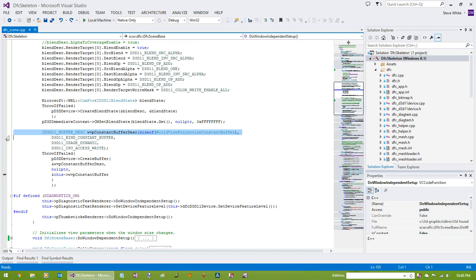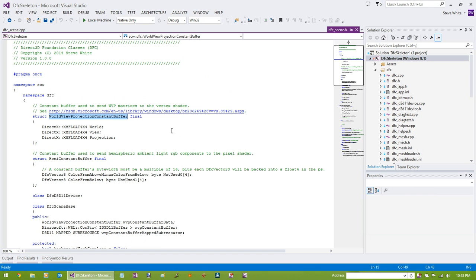And then this bit here, all I'm doing is getting a pointer to a constant buffer off of the device. We're going to use that for our world view projection matrix. But the main thing we're doing here is just telling it what size it should be. So I'll be able to use this buffer later on to update the WVP, the world view projection matrix that I'll be using. Let's have a quick word about that.